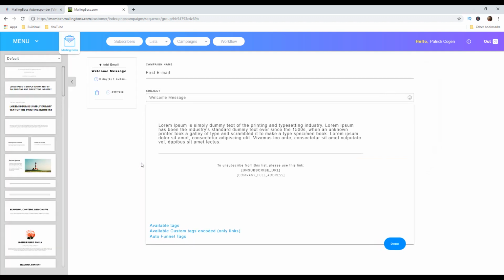Okay, now we are here. Right here you can see that this is our first email, which is not activated yet. We can also delete it here. And here it says when is the best time to send this email. In this case we have 0 days, which means immediately. So this is our first email. We can name it, this is just for us. We can name it like first email of tutorial.